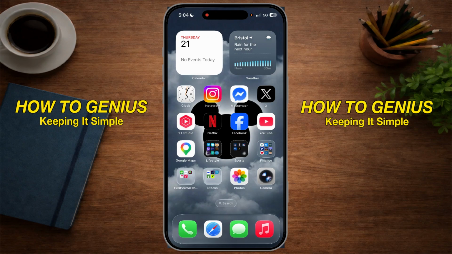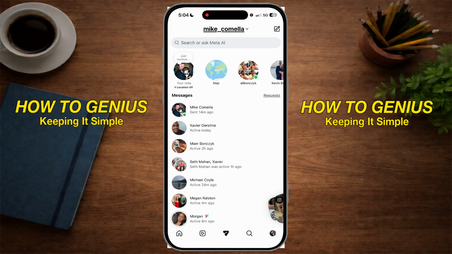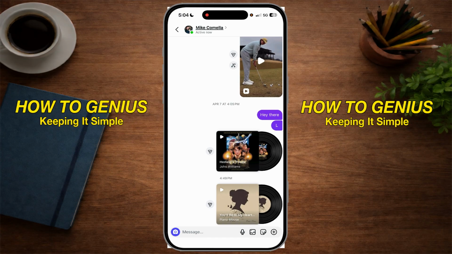I'm going to show you how to send music in Instagram messages. So let's go to the Instagram, and then let's go to our messages at the bottom of the screen and go ahead and click on a chat that you want to send a song in.